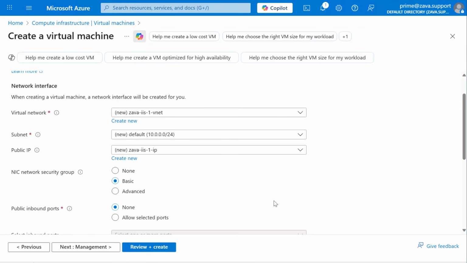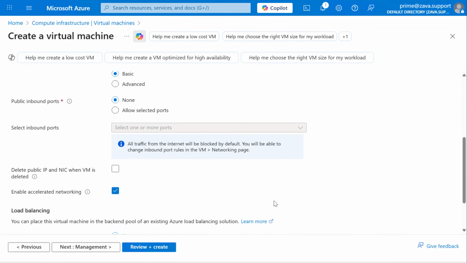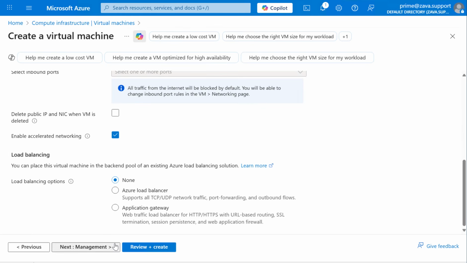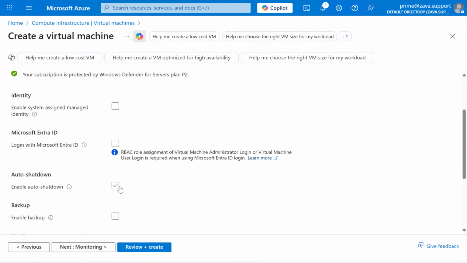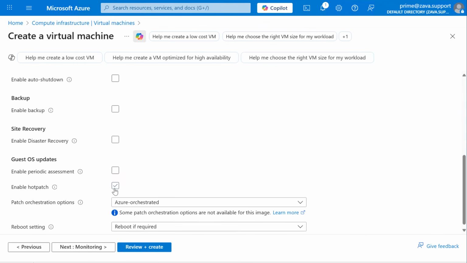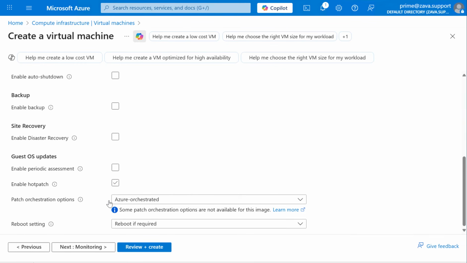But in the long run, configuring an availability set using Application Gateway, these VMs wouldn't have a public IP address and you'd be managing them through Windows Admin Center. So we're not opening any public inbound ports. We go on to management. The only thing we're doing in management is removing automatic shutdown and removing hot patch. The only reason we're removing hot patch is it will enable it in a later demo.